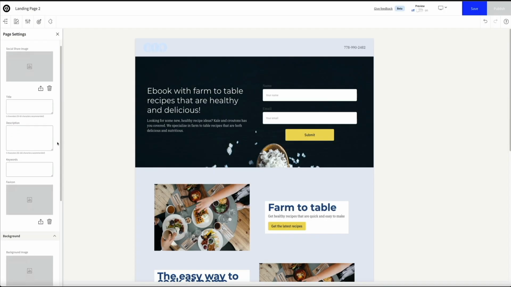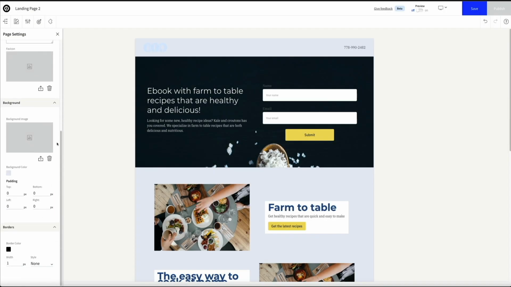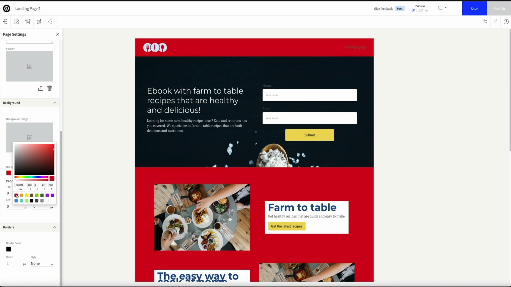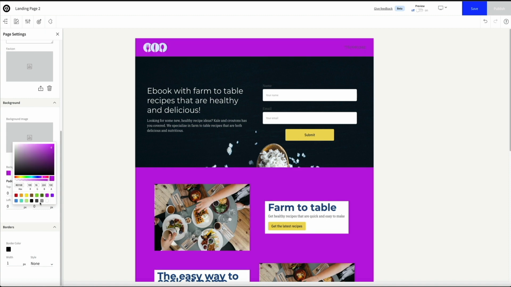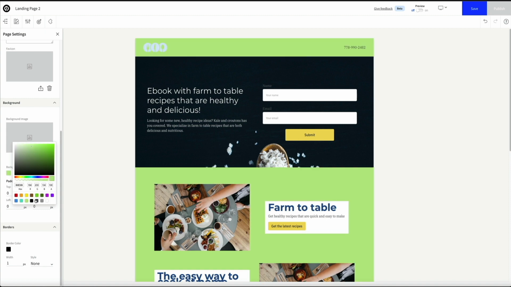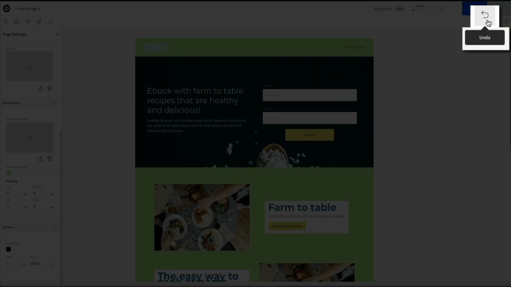Then another feature of the page settings is that you can edit the background and borders of the page. You can add an image to the background, or even change the color altogether. Just another way to quickly make some drastic changes on the fly. And I'm actually going to undo these changes, so anytime you make a change, you can revert to the original state by clicking the undo button in the upper right corner of the toolbar.